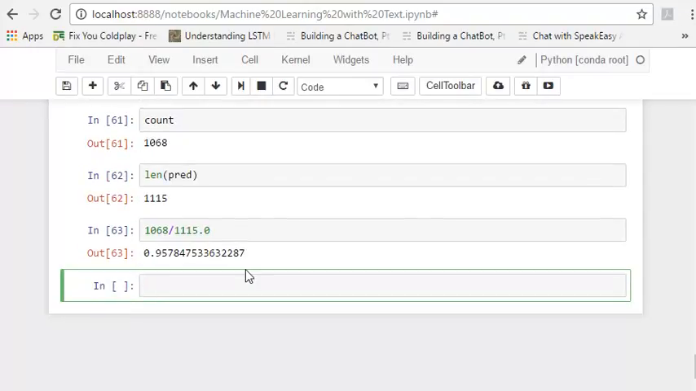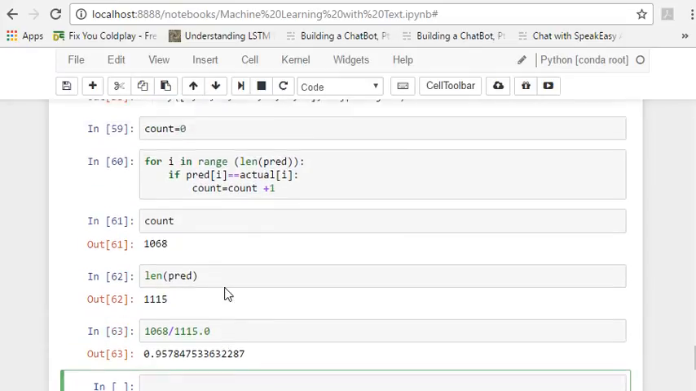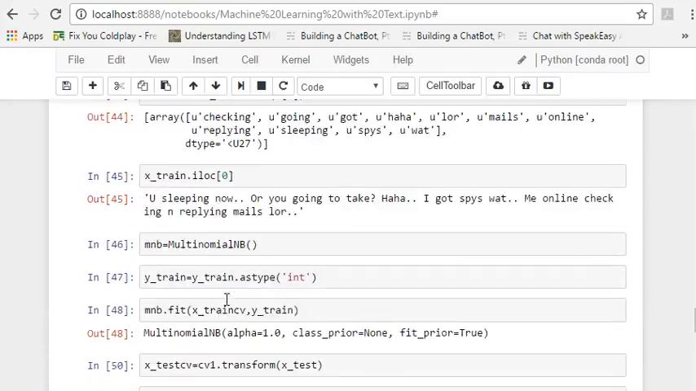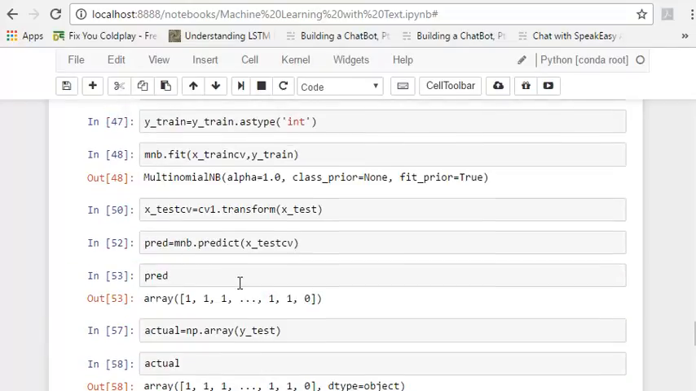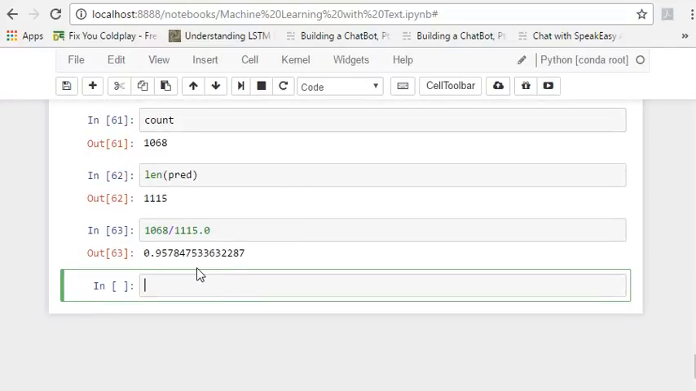Now you could try this with count vectorizer. Maybe you could get a higher accuracy with count vectorizer, but because this corpus is pretty small, 7000, this won't matter much. TF-IDF would be your best choice. So this is it. We have successfully classified.